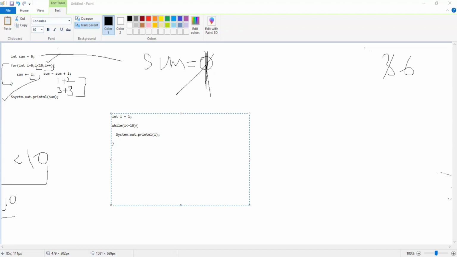Only 1. Okay. How many times? Only one time. Anybody else wants to try? I think it will be infinite. Okay. Infinite. Anybody else? It will print 1 until it is 10. So if it will never be 10.